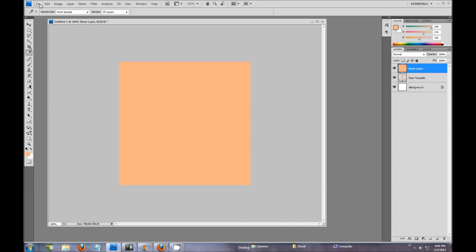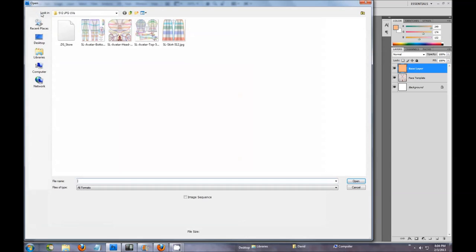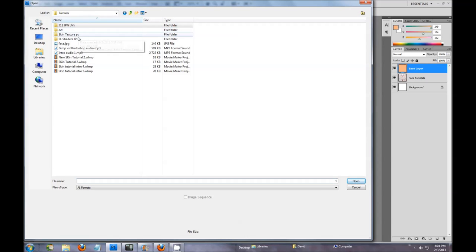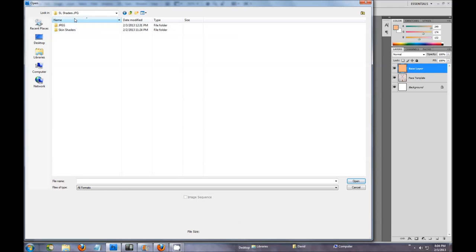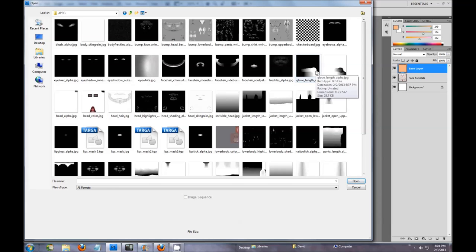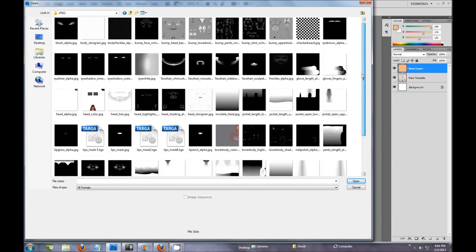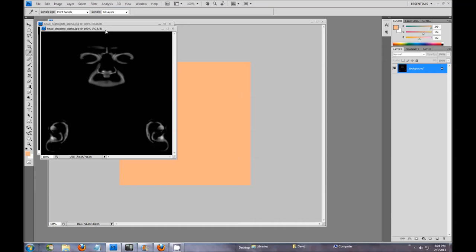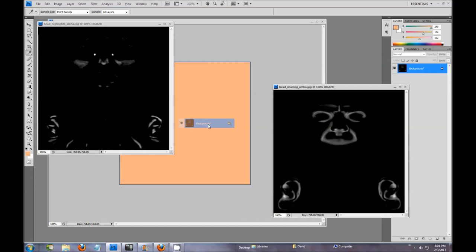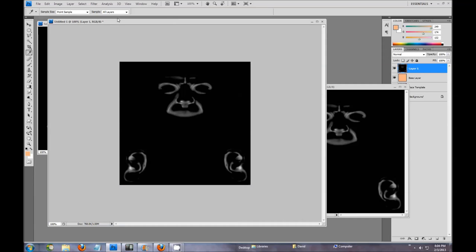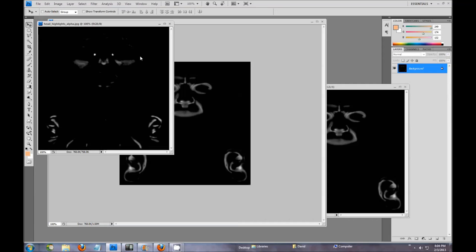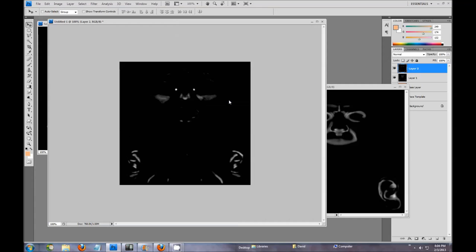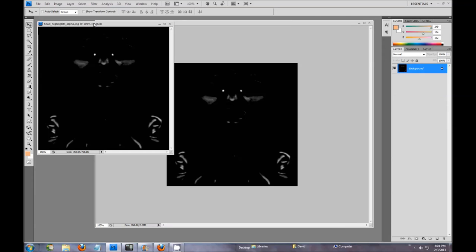Okay, now the next thing we're going to add is we're going to go open our skin shaders. Okay, see, this is all our stuff that we need to put sections on our face. So first we're going to put our head shading and head highlights on here. Okay, so we're going to open those up. Head shading, press the shift key, put it on there. Okay, and just to do them both at once, head highlights. That's the white parts. I'm going to take that, put it on there, press the shift key, boom, they're both on there. And close that, get rid of that.